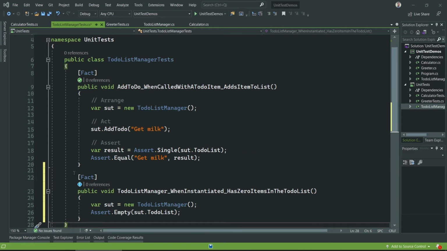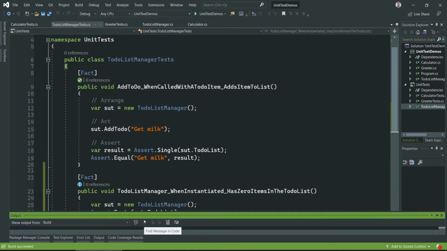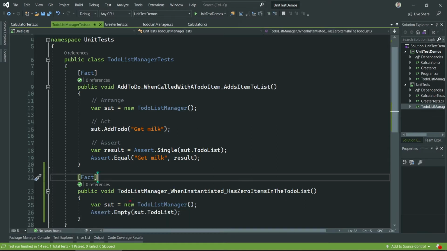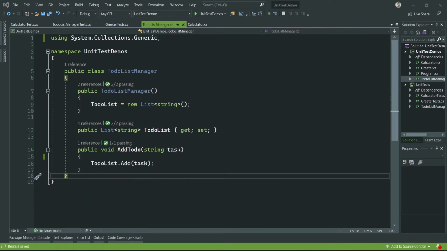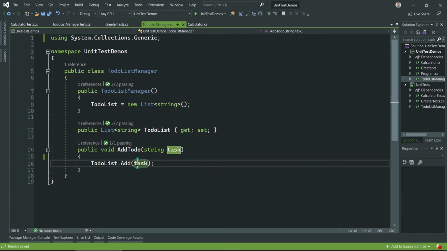Now let's go ahead and run this test. And yes, it passes as we expected. Now, I want to update this to-do list manager class a bit, namely this add to-do method.